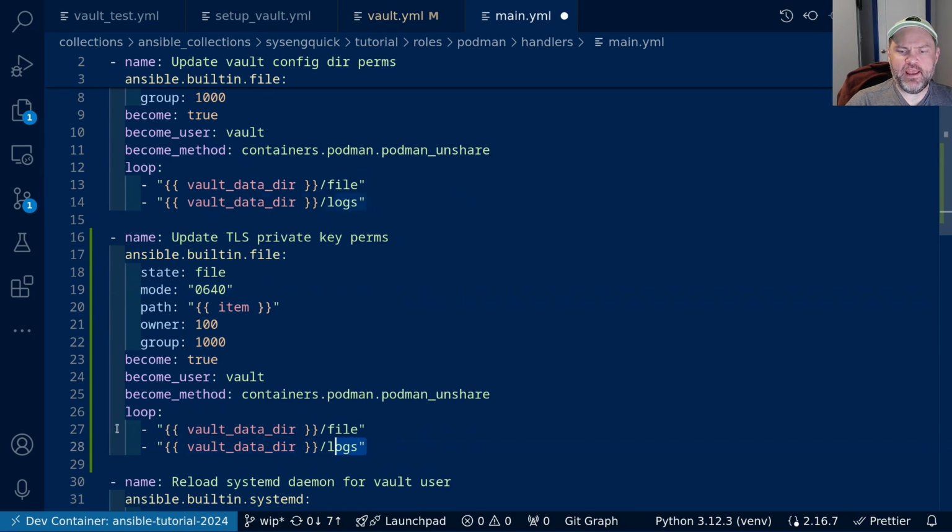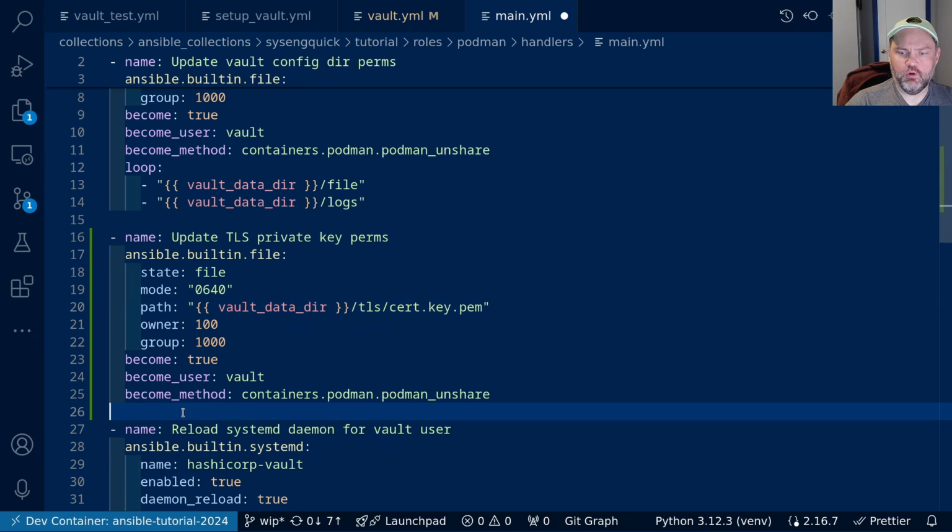Now we don't need to do a loop anymore, but let's go ahead and copy this and change the path. The path is going to be tls/cert.key.pem. We'll get rid of the loop. And also, we don't need to change the owner of this file. We want to make sure the owner is still the same owner outside the container, in other words, our Vault user outside the container.